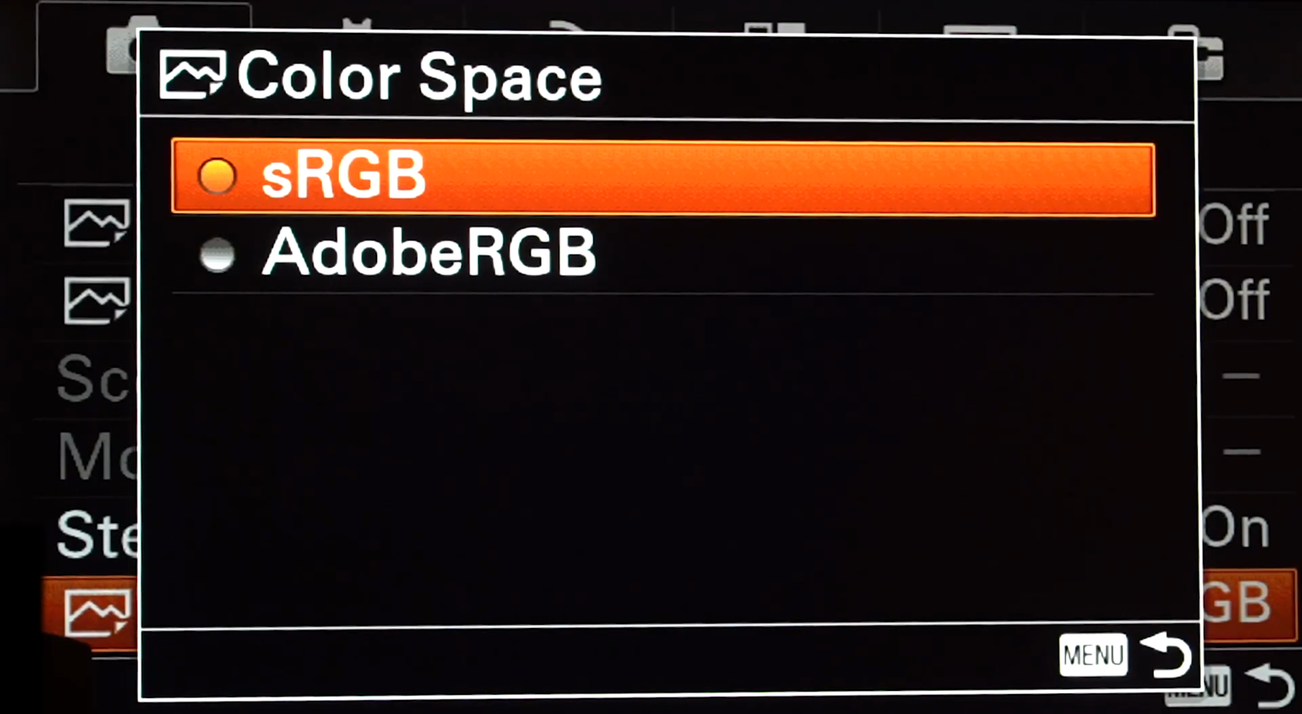Color Space. You can choose between Standard sRGB and Adobe RGB, the extended color range. This is only important if you shoot JPEG and not RAW. Adobe RGB would be preferable if you print many images from JPEGs because of the extended color range. If you shoot in RAW, keep it at sRGB.